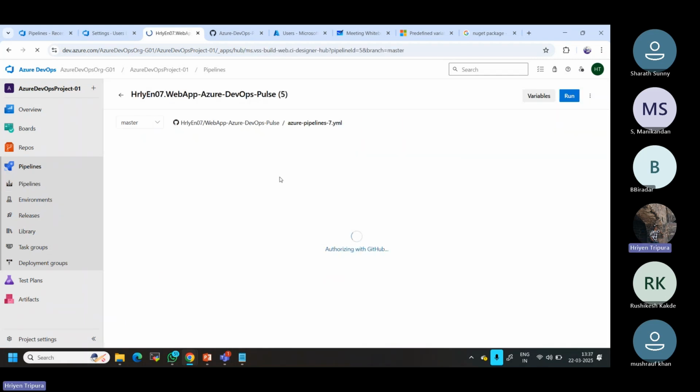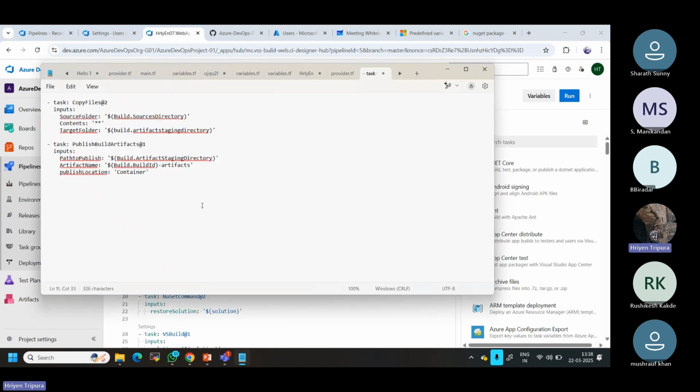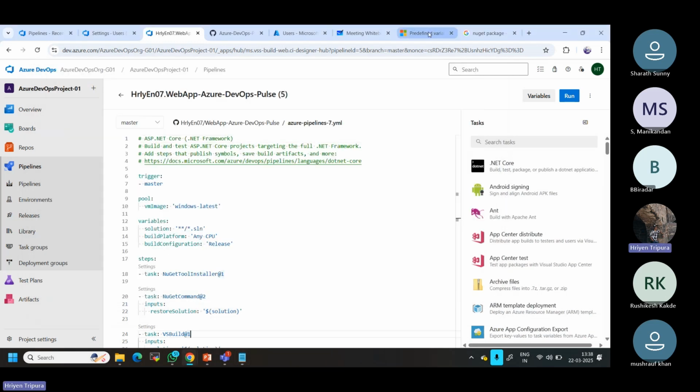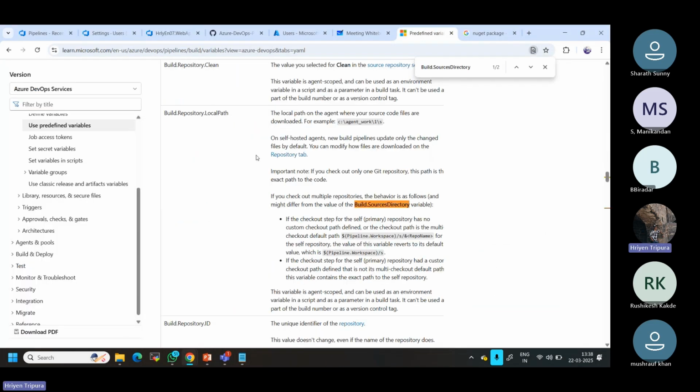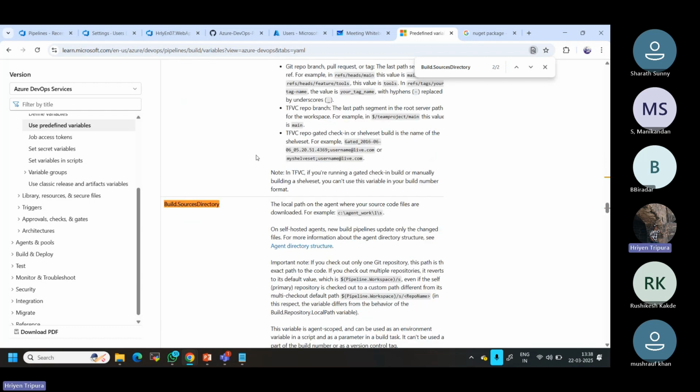Now, okay, come back here. If you notice, there is something called, as I told you, the build sources directory, and we also have the build artifact staging directory. So now we can copy with this name. You can go here, predefined. You can simply type here source. So let us understand this one.